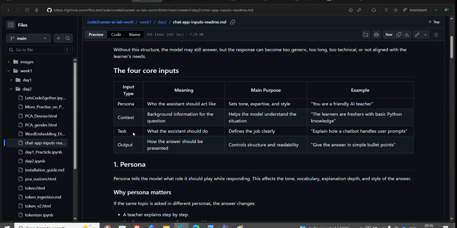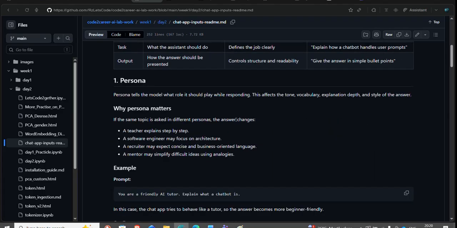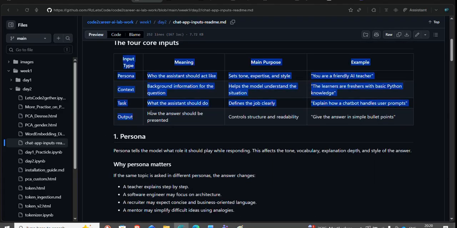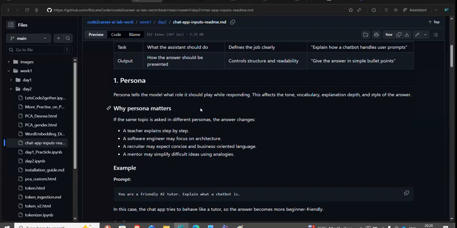Now I'm assigning the task. What should the assistant do? That defines the job clearly: explain how a chatbot handles user prompts. Now the output, which is what you are expecting: how the answer should be presented, its structure, and readability. For example, give the answer in simple bullet points. I think with this you get the idea. Now I'll explain one by one.